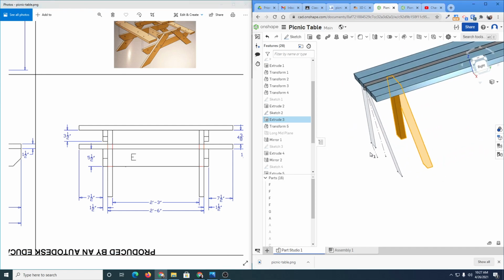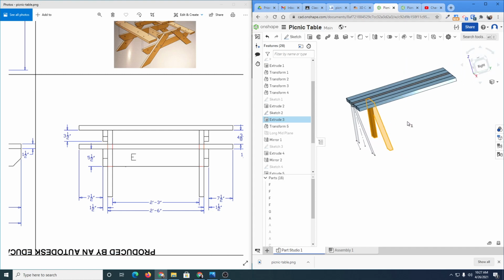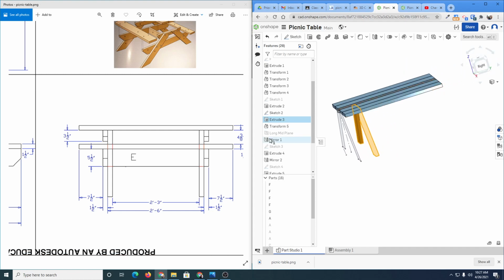And how did I do that? I did that with another transform right here. So after extruding the legs, they were here. I then transformed them in 9 inches to get them where they needed to be. I then wanted to do a mirror because I didn't want to have to redraw these legs and get them on the other side. So if I turn on the other A, and the other A, and the other A, there they are.